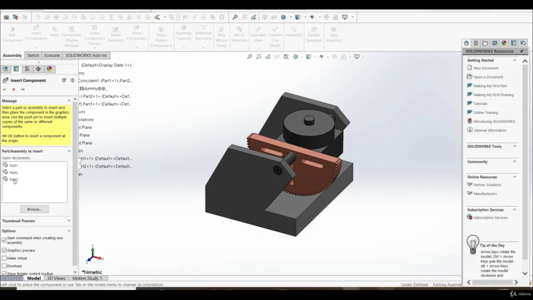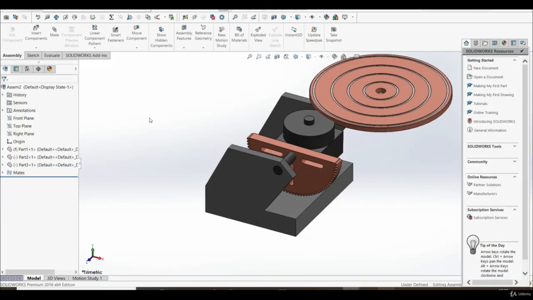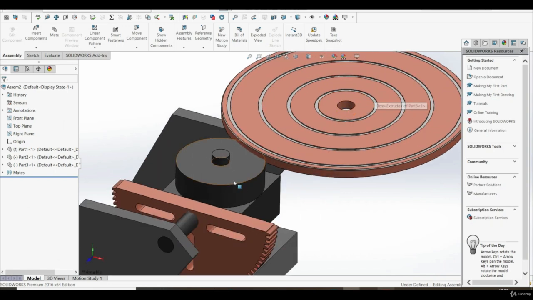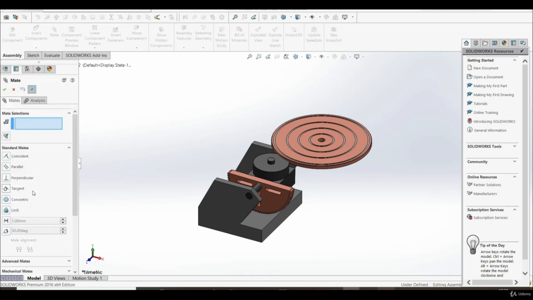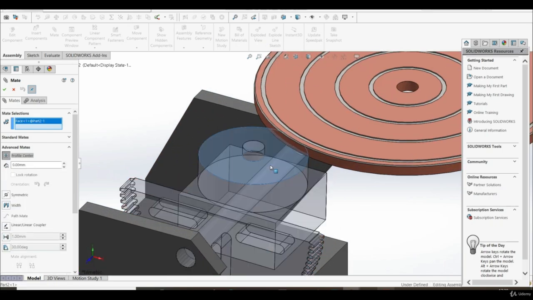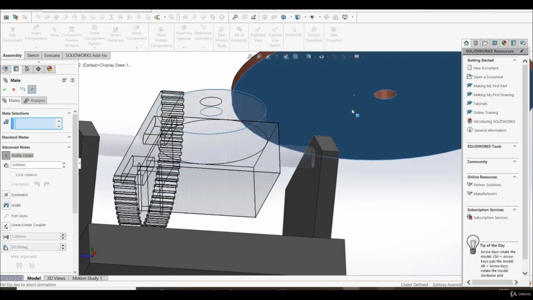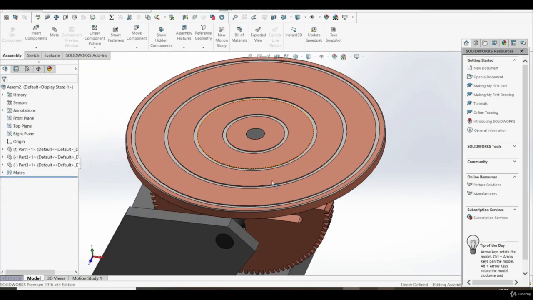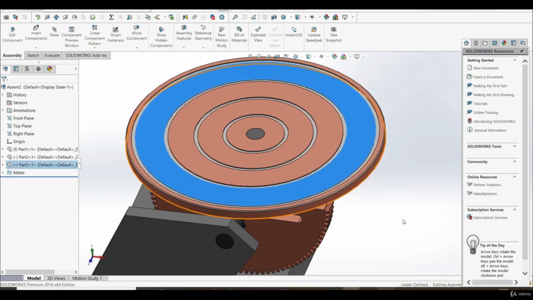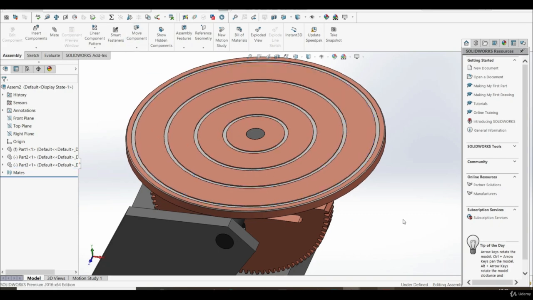Let's insert part 3, like this. We can now use profile center, but also we can use here concentric relation and coincident. But with profile center is much easier and faster. So let's go to mate. Let's go here to advanced mates. Let's choose here profile center. So let's choose this face here of the part 2 and this face here. And now with only one mate, we define the relation between part 2 and part 3. We could also get this relation with concentric and coincident mates. But now instead of 2 mates, we have 1 mate.